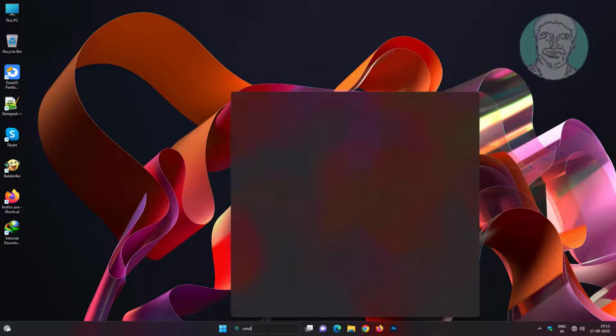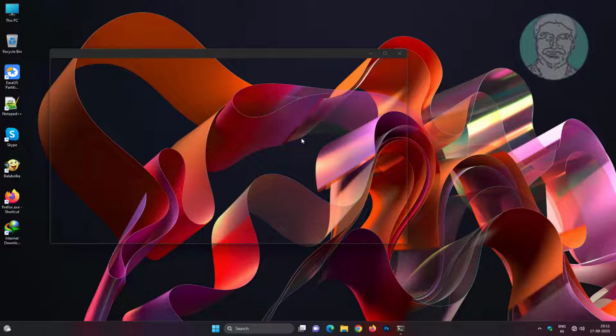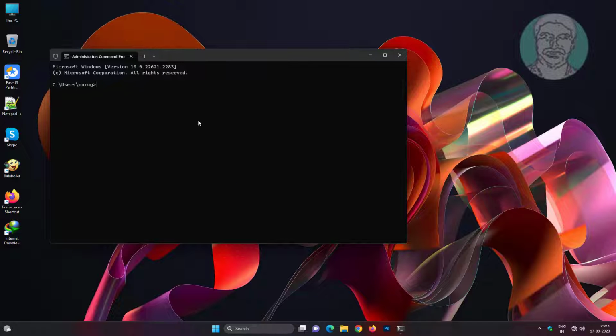Second method is type CMD in Windows search bar, right click run as administrator. Type msdt.exe space minus id space DeviceDiagnostic.